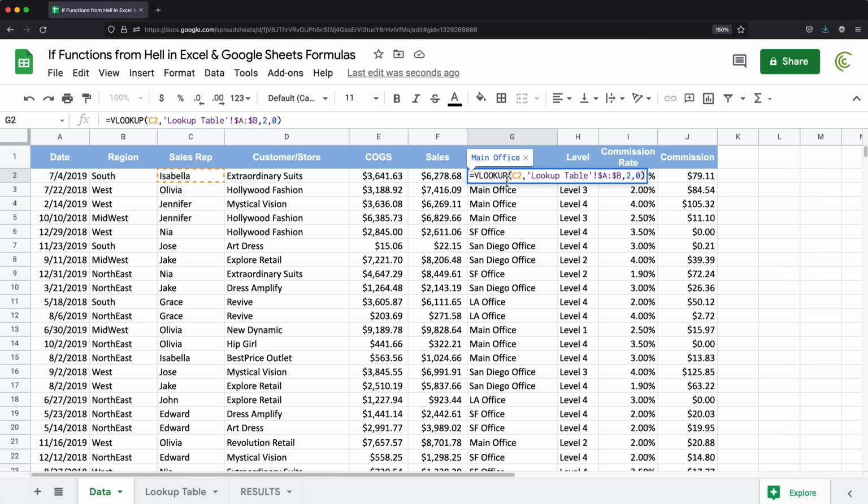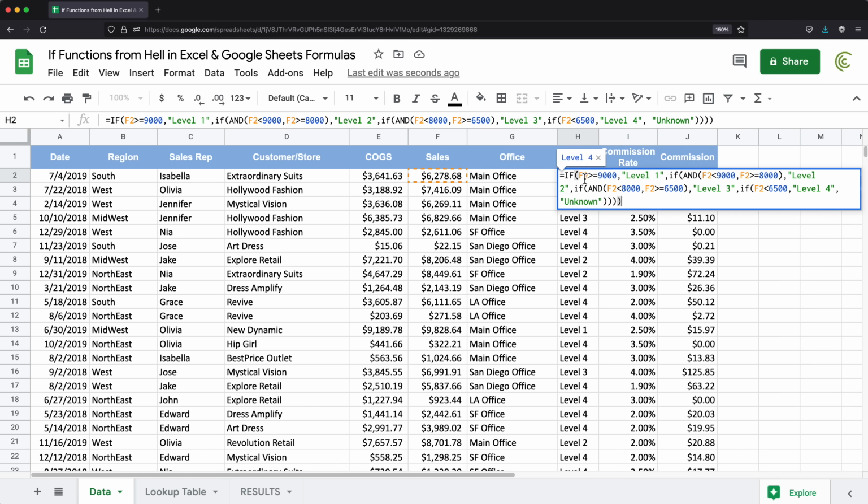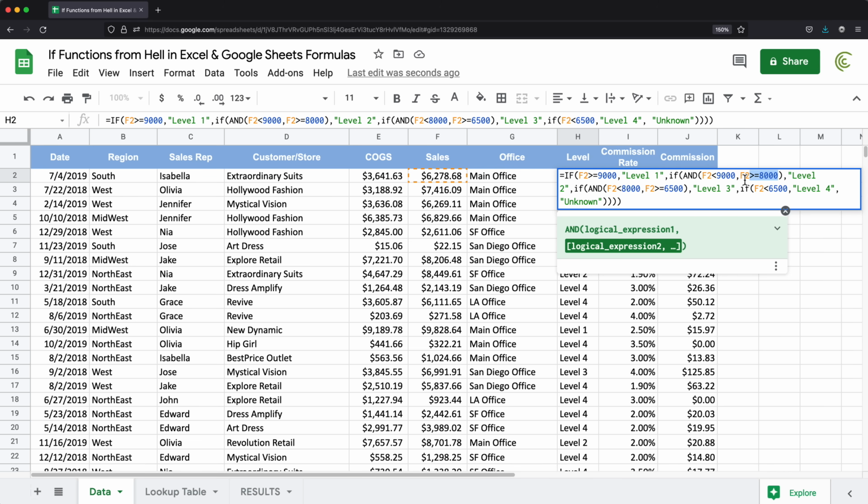Now that was that. Let's move on to a different example. Let's look at this one. For this one, we assign different levels based on the sales amount. If that amount is above or equal to 9,000, we assign level 1. If it's between 8,000 and 9,000, we do level 2. If it's between 6,500 and 8,000, we do level 3. Anything less than that is level 4.